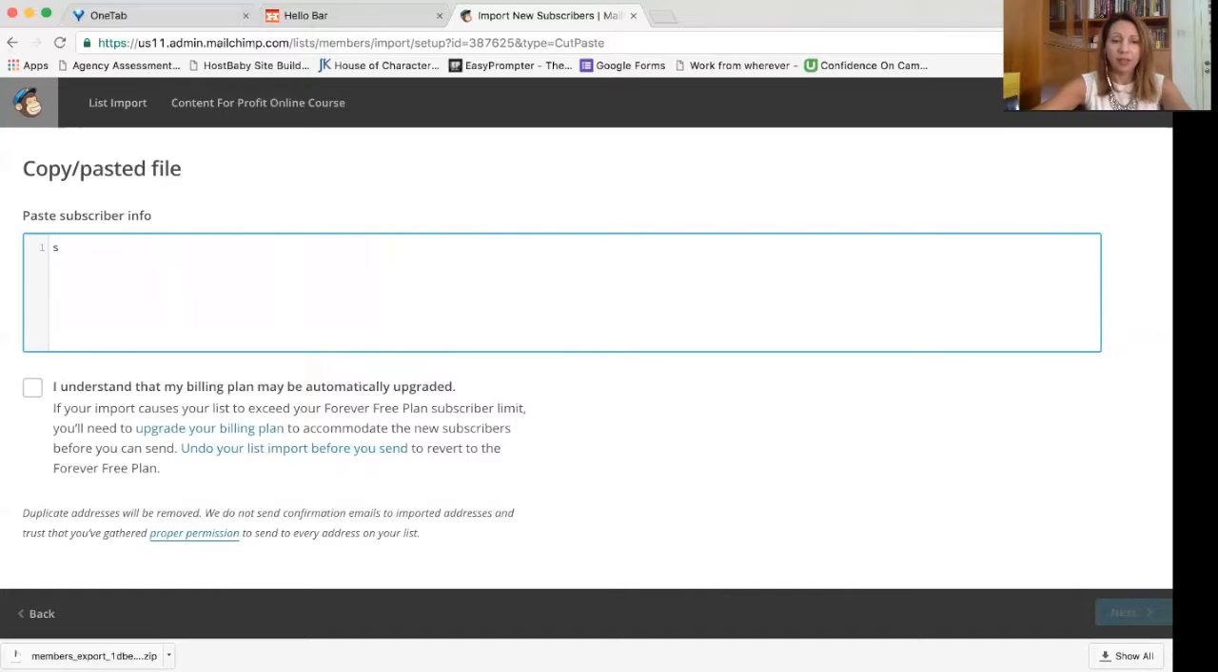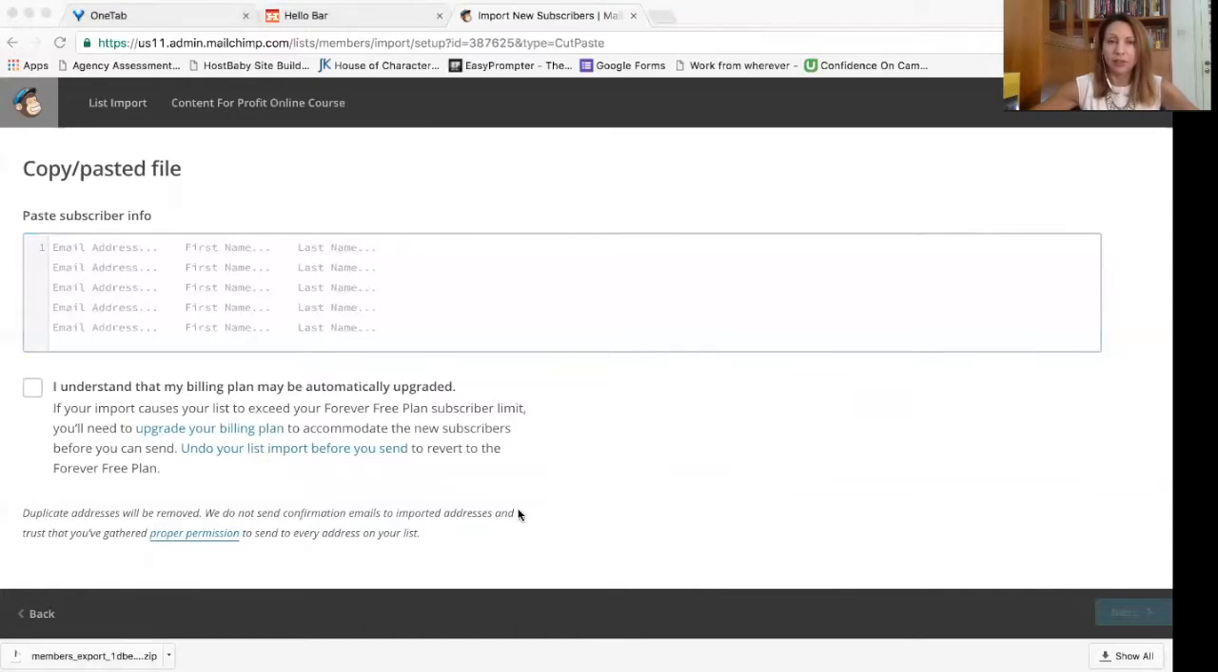So let's have a look. I could just open my Pages and go for a new document, which has the email address, the name, and the surname. I'm going to use a different email address here.